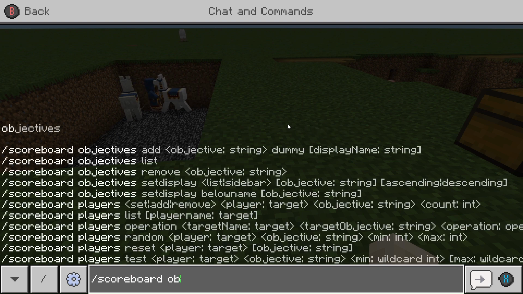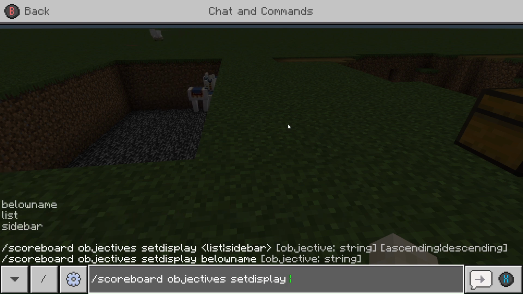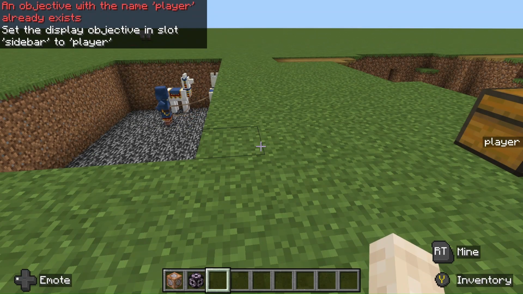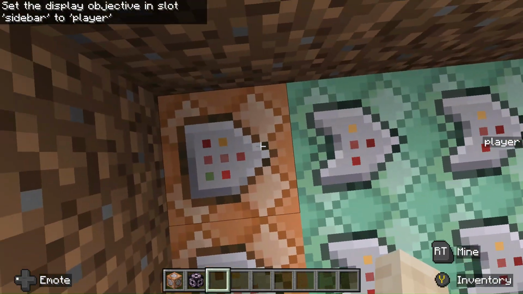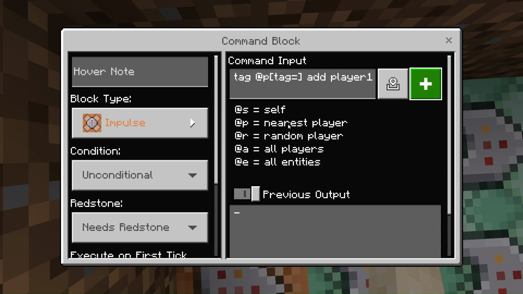But you can name your dummy whatever you want. Points, dollars, doesn't matter. So next we're going to do scoreboard objectives, set display, sidebar, and now I'll just type in that name player again. And as you can see to the right of your screen, now our player scoreboard is visible. We're going to leave this impulse, unconditional, needs redstone for now.